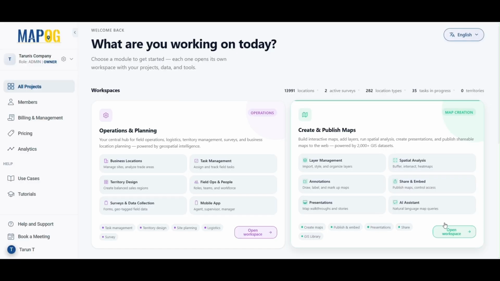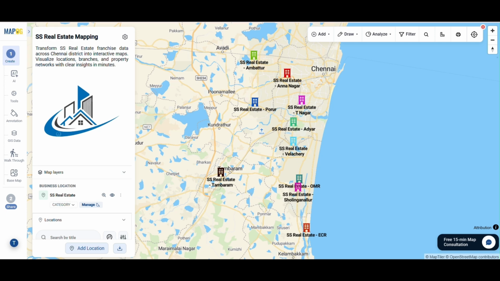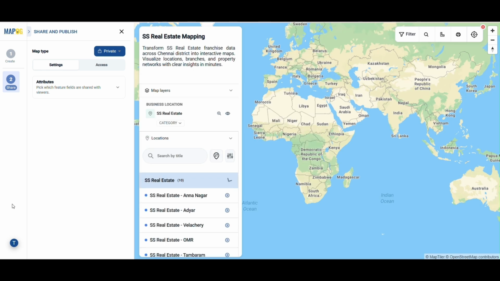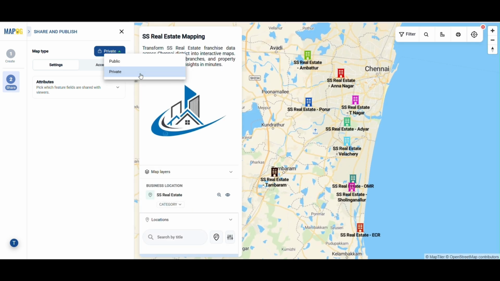Firstly, go to story.mapog.com. Click on Create and Publish Maps. Open the map you want to share with your team. Now click on Preview and Share. Under the Map Type section, select Private. Private sharing is designed for secure internal collaboration, allowing you to control exactly who can access your map.